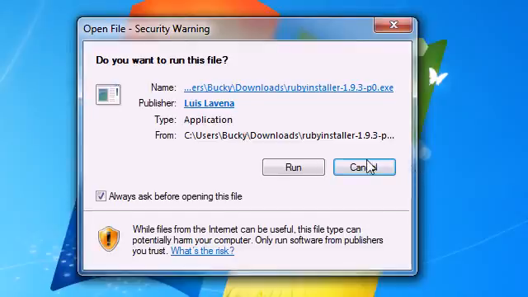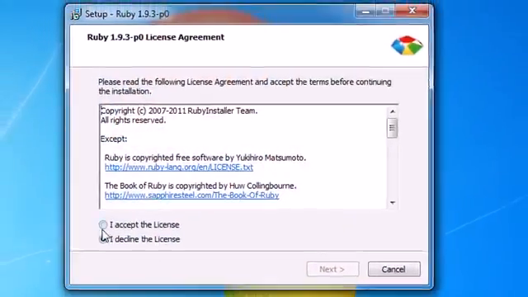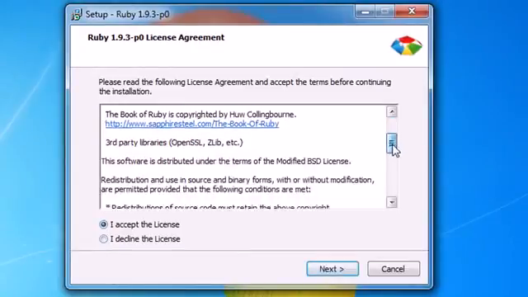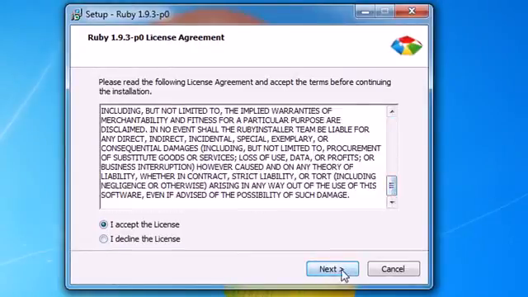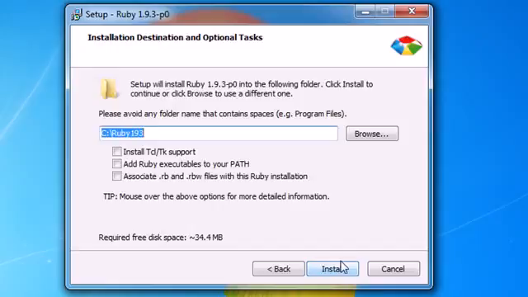But once you double click this executable file, it's going to say, are you sure you want to run this file? Well, yes, computer, of course. That's why we just clicked it. So run, and of course, make sure to speed read through all these. Okay, go ahead next. Does anyone really read those things anyways?